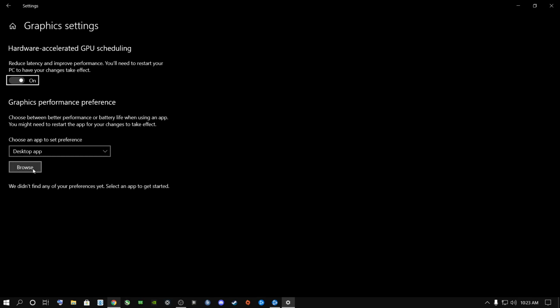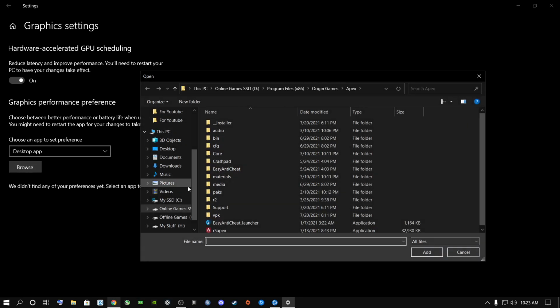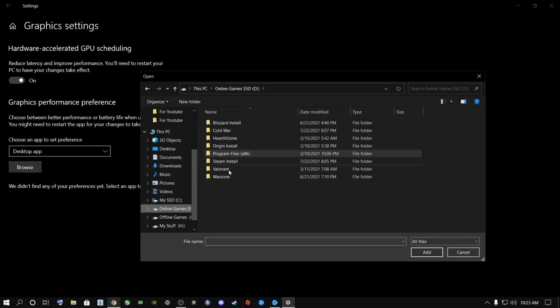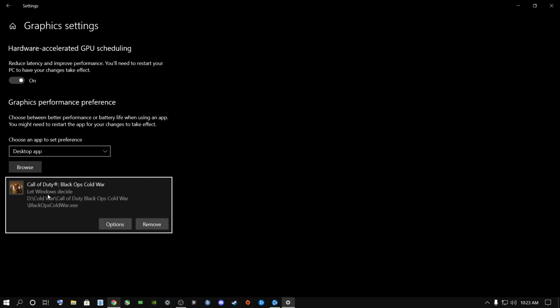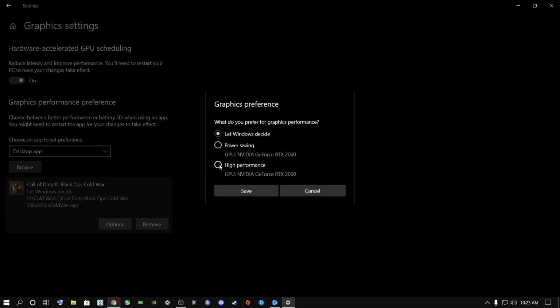Alright, so you go to Browse over here and you're going to find where your Cold War is installed. So my Cold War is over here. You go to your Cold War and you go to Cold War over here, which is the application, the exe file, and you say Add. And you go over here and you go to Options and you say High Performance.